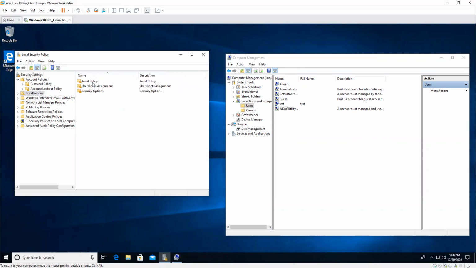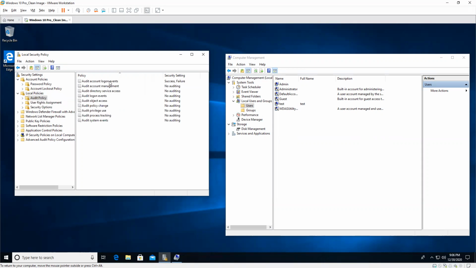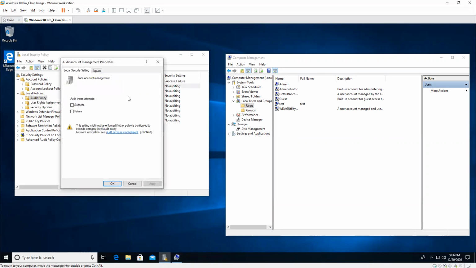Okay, for local policies, in audit policies, you should set each of the settings to success failure by checking both of these boxes.